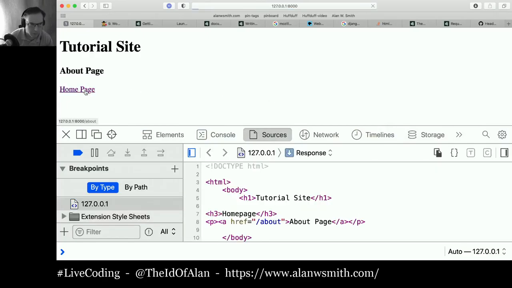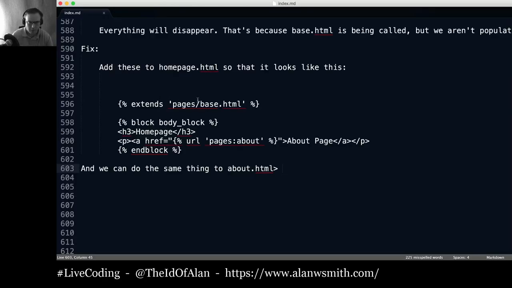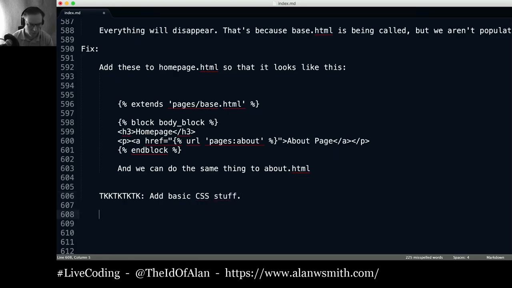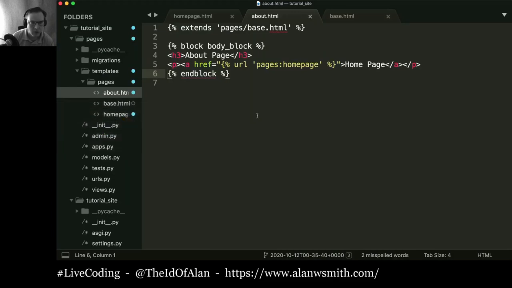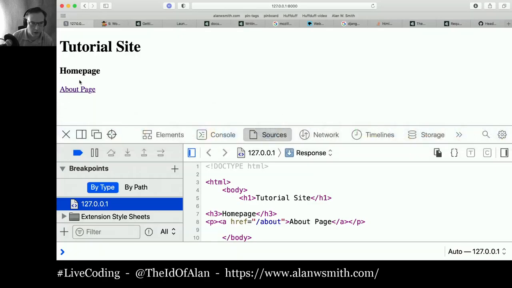This should go back and forth, right? With tutorial set up there for our homepage. Yeah, cool. Okay. So now we can add CSS and do whatever. Add basic CSS stuff. Cool. So that's our template set up. I think if there's anything else we need to do there, I'll come back and do it.